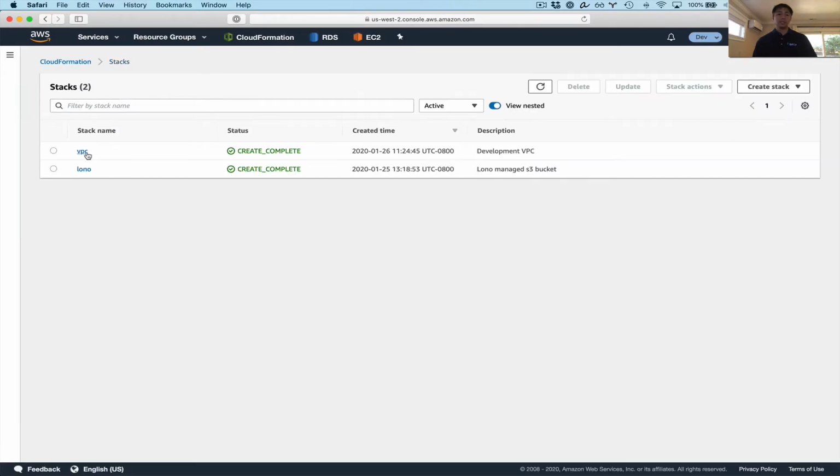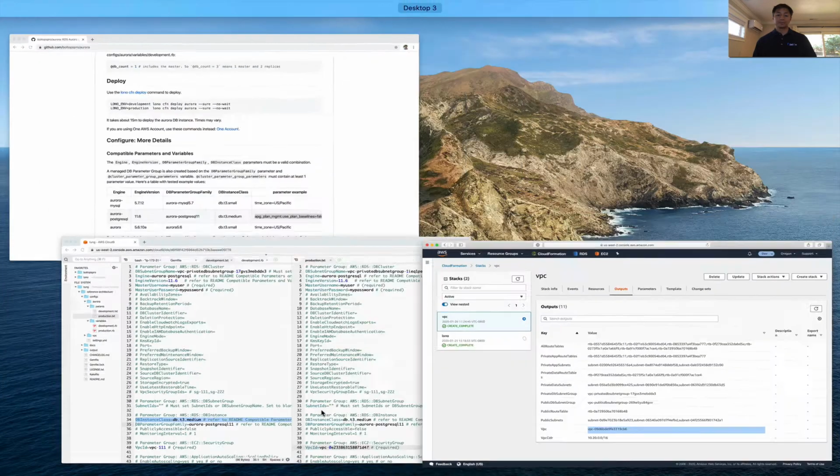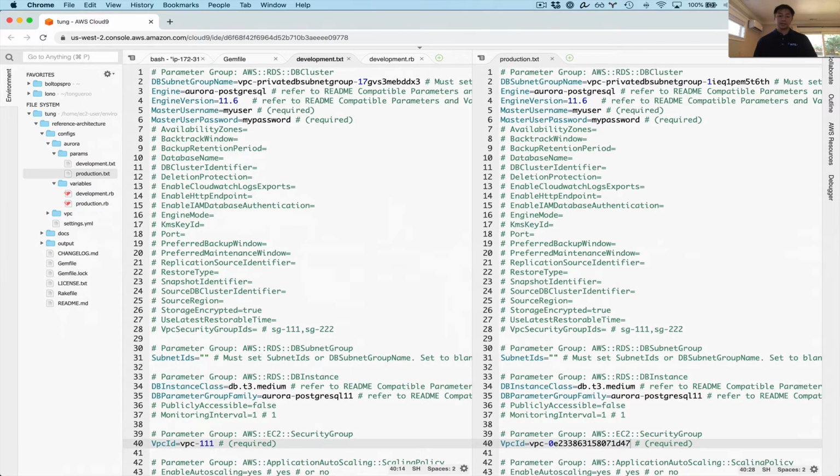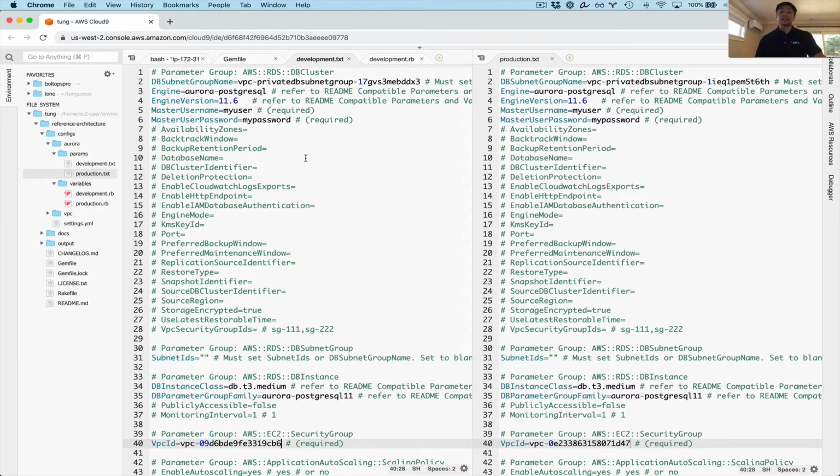Switching development account, grabbing the outputs for VPC here. Now I'm just going to review all this. So this looks like everything's set that we needed. And look, I should have pointed out how configurable this blueprint or template is. And you can see what the lono command did.